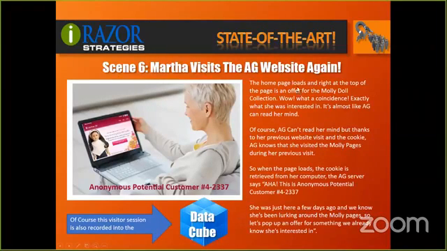So scene 6, Martha visits the website again. The home page loads, and right at the top of the page is an offer for the Molly doll. Wow, what a coincidence. Exactly what she was interested in. It was almost like American Girl could read her mind. Of course, they can't read her mind, but thanks to her previous website visit and the cookie and the pixels that fly information back and forth, American Girl knows that she visited the Molly pages during her previous visit.